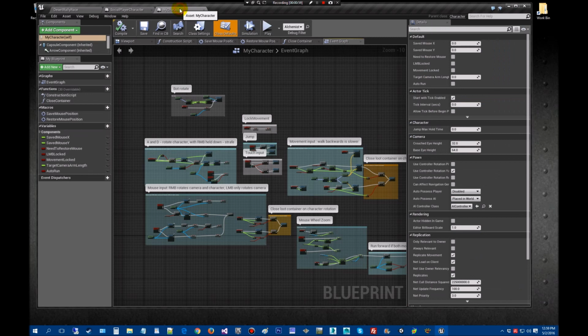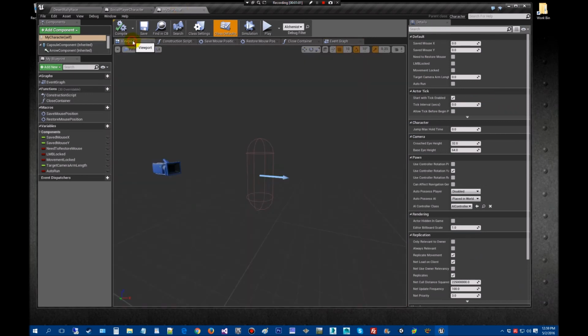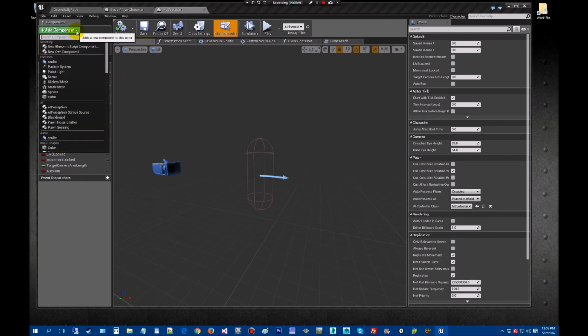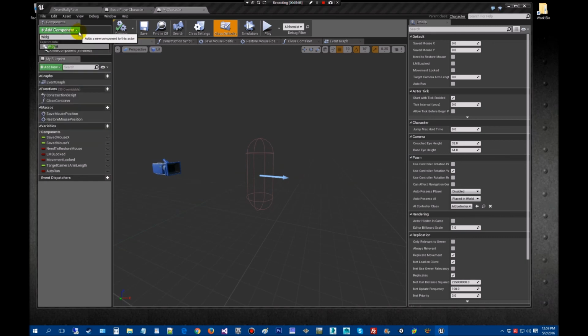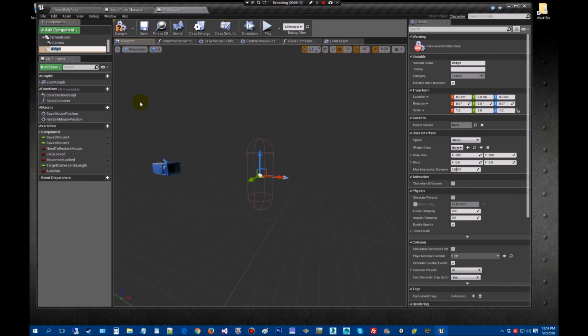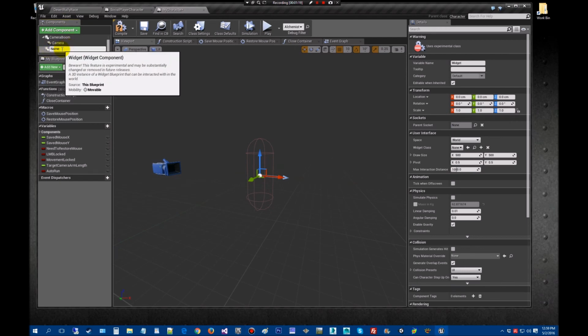Alright, let's go down into my character. We're going to go down into a viewport. We want to add a new component. Type in widget. There it is. We're going to call it what? That will be nameplate widget.